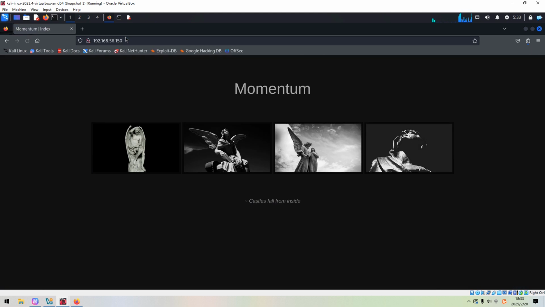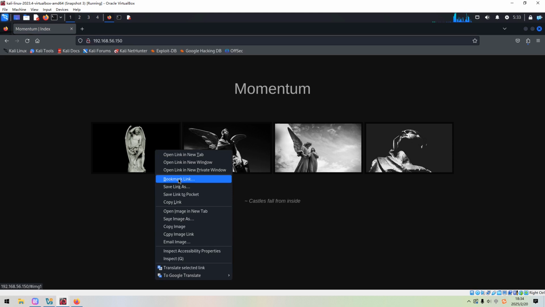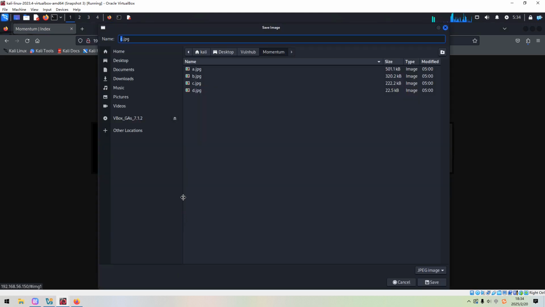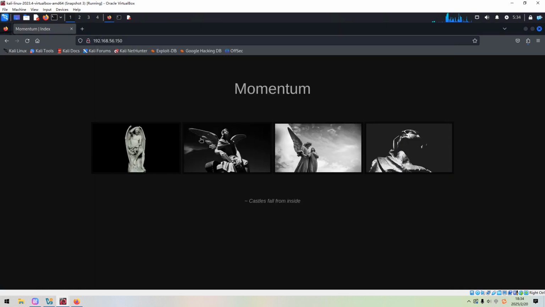Press enter, and there are 4 pictures. So I think we need to download all of them. We can save the image to, of course, I've already downloaded them before. So now what can we do next?